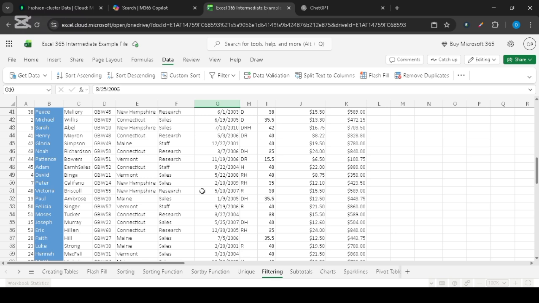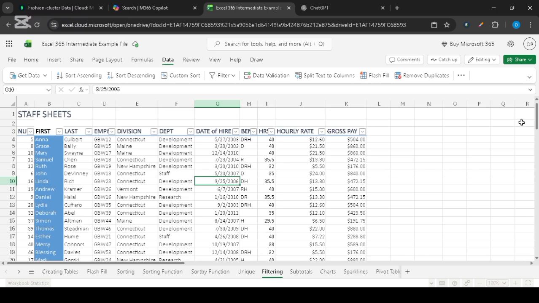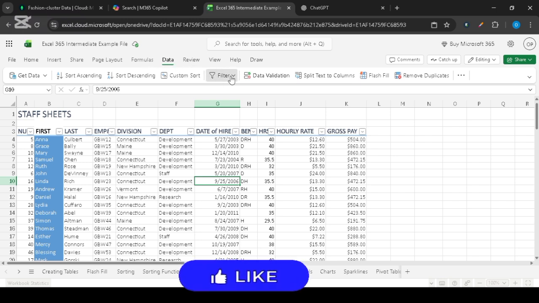So for us to do this, we'll have to first of all toggle on the filter button. For you to toggle on the filter button, make sure you don't click outside of the workspace. Click on the workspace, then come over to this Data tab. When you click on the Data tab, this filter option will show up. So click on this filter drop down and click on filter.